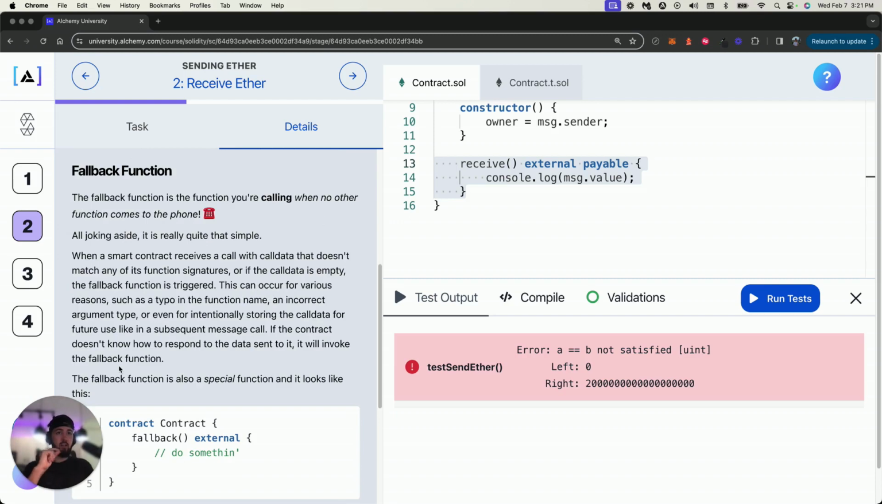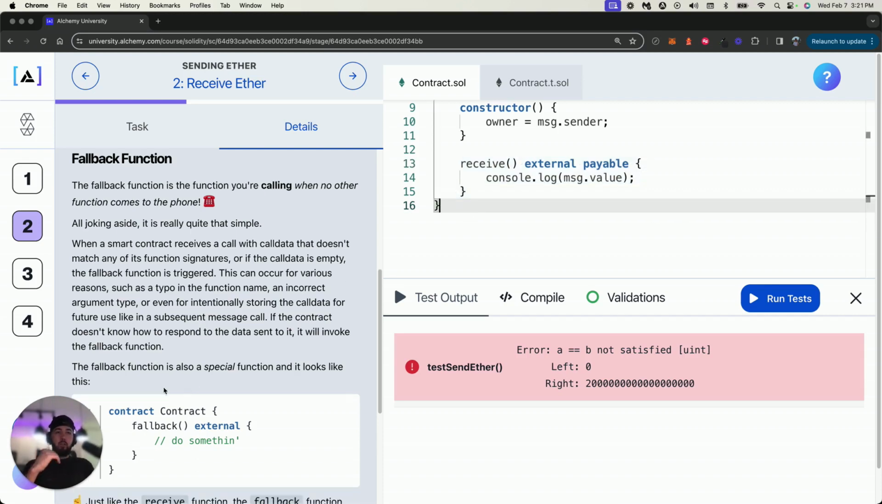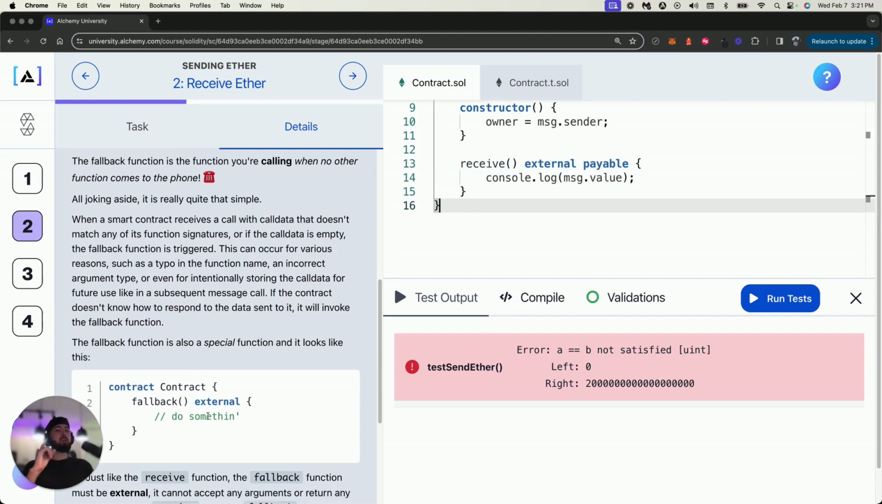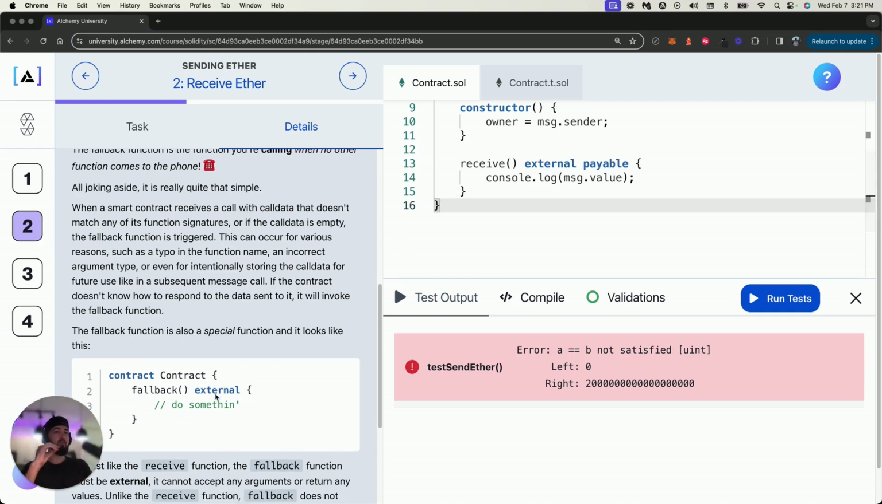If the contract does not know how to respond to the data sent to it, it will invoke a fallback function. The fallback function is also called a special function, and it looks like this. I'm curious. Oh, so this receive function is not the fallback function. The very next question I was going to ask is, are all contracts required to have a fallback function when deploying a contract?